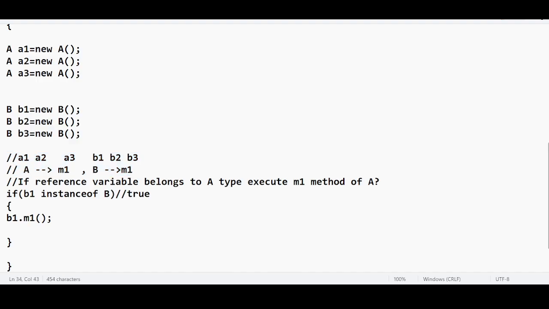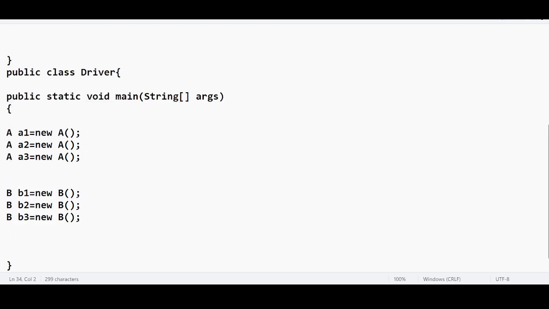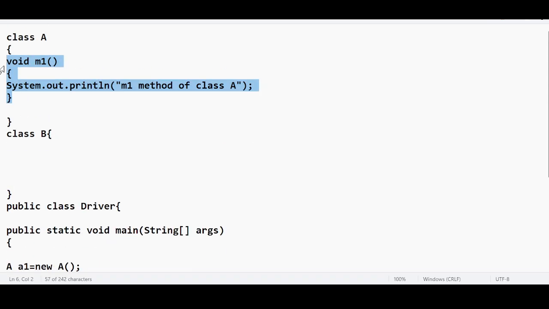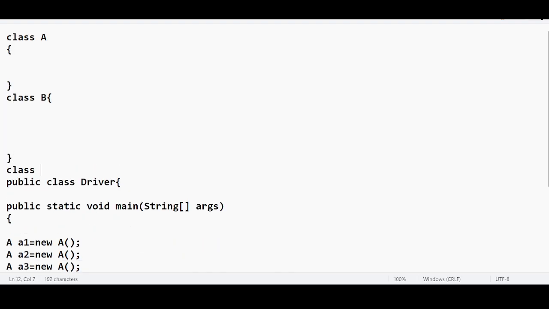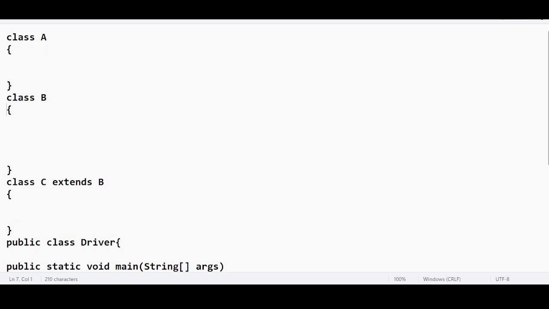Now I want to do the same thing by using the extends keyword. This is where our understanding should be very high from here. Let me remove the m1 method and this method as well. I am taking another class, class C. I have 3 classes. Now I am making a relationship. My class C is extending B, and my class B is extending A. My class A is not extending anything.